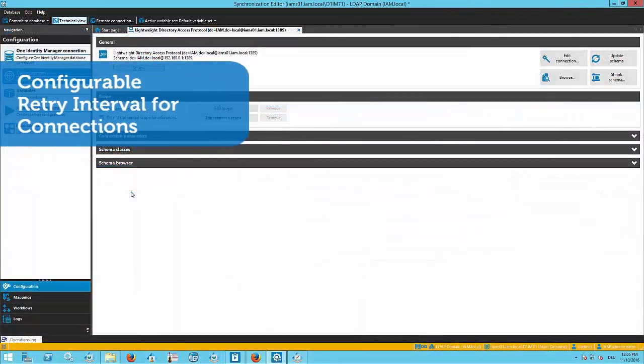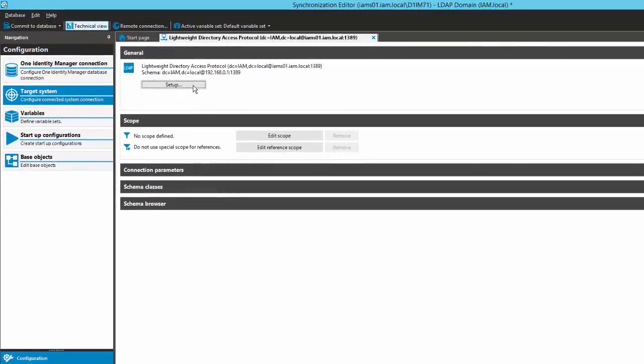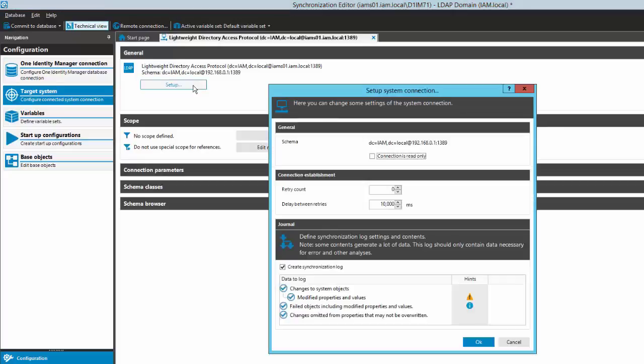In the older releases of One Identity Manager, you couldn't configure the retry count and the delay between the retries for each of the systems. Now you are able to configure these settings individually for the target system and the One Identity Manager side for each synchronization project. So click on the target system connection, then on the setup button, and you are able to define your amount of retries and the delay between the retries here. By default, it is configured to 10 seconds between the retries.